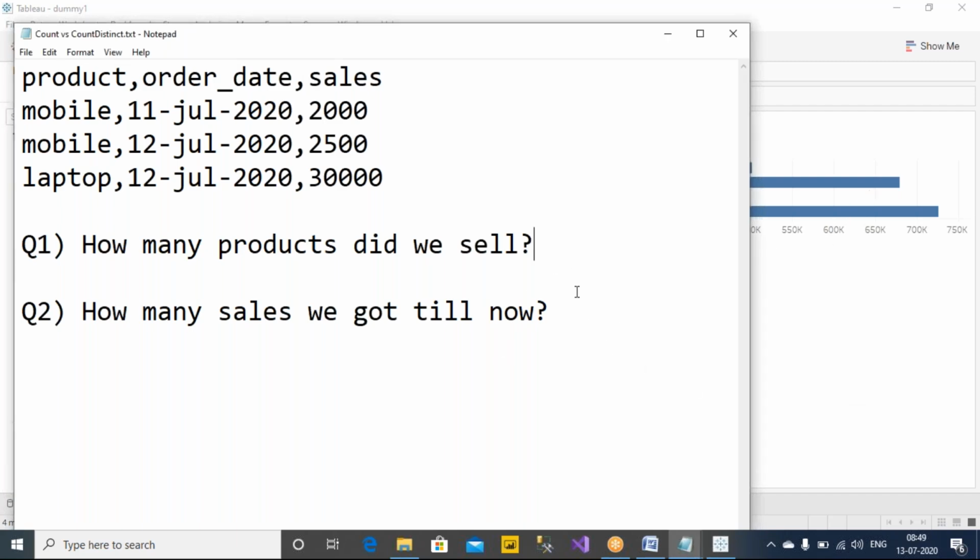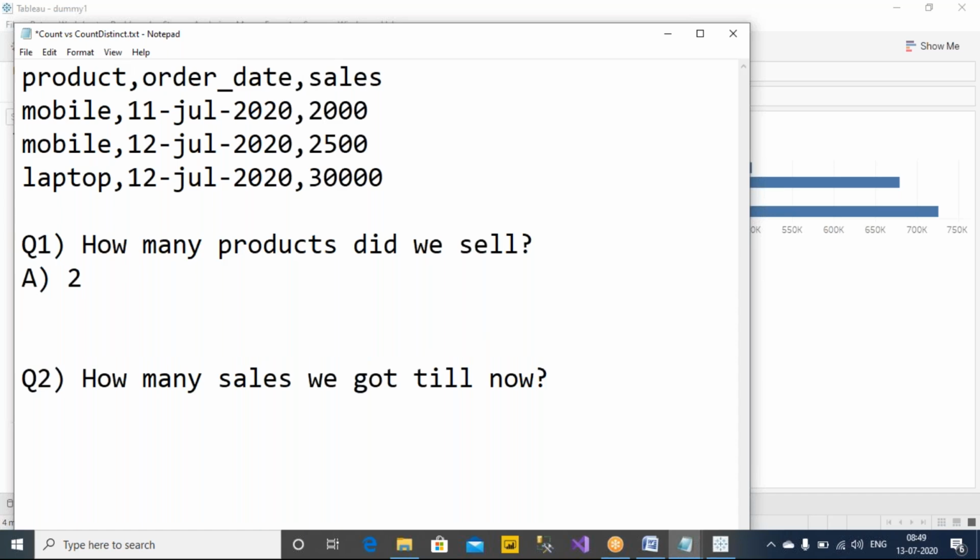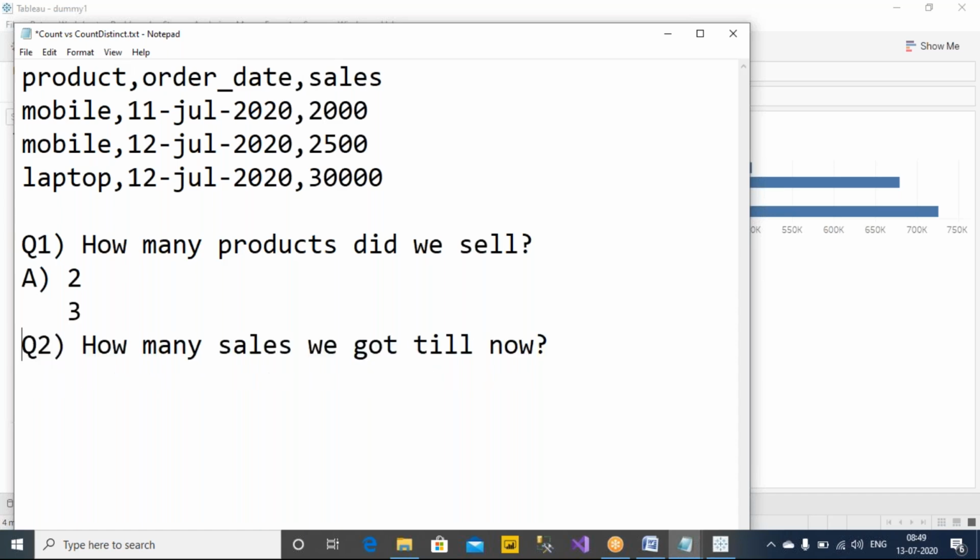How many products did we sell? I'm getting answers here as 2 and 3. I'm not really worried about which one is right, who is right. Now we just take all the answers here. We sold 2 products, very good. And the number of sales, so I'm asking here how many sales. That means I'm not asking how much sales I got. That means I'm not asking for the sum of the sales.